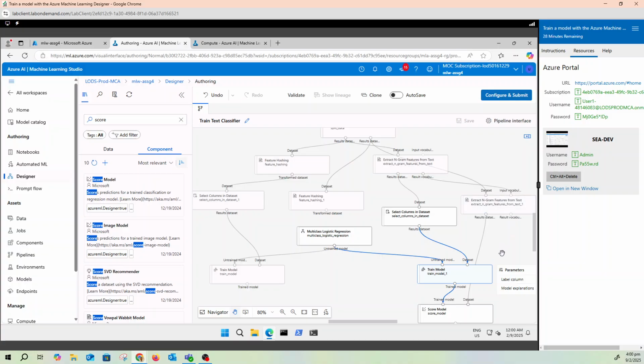Yep. So let's have a quick check again about the layout and the connectors. From the extract n-gram on the left, go to the select column, and then on the right, the result vocabulary goes to the n-gram on the right side. Okay, yep, so more or less like this.